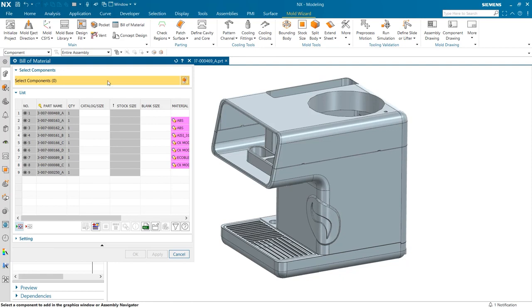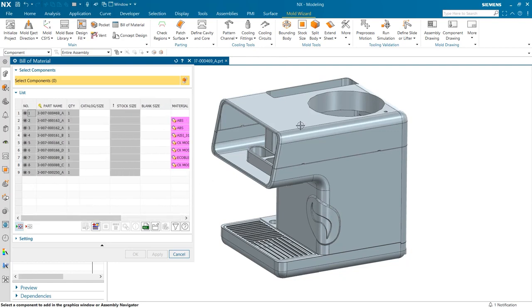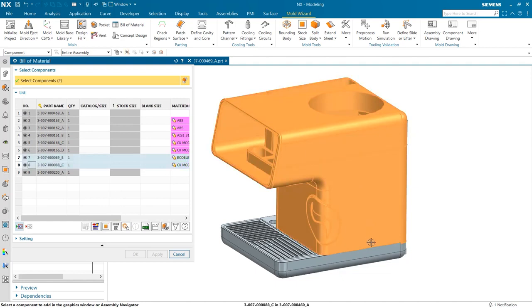As you may notice, the columns are organized by part name and contain information regarding part size, material, supplier, description, and status. Additionally, as I click on each part, you can see how each row represents a different individual piece of the assembly. The first step in filling out the table is determining the size of our parts.